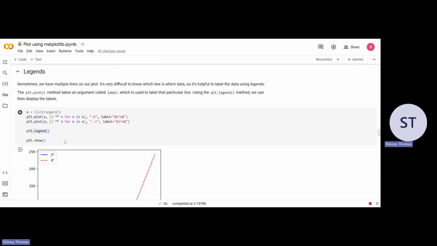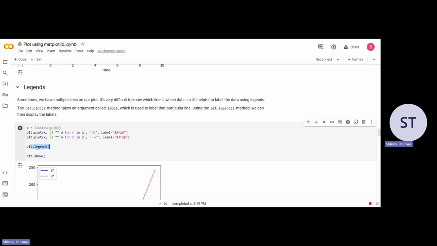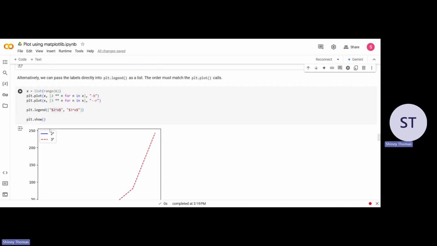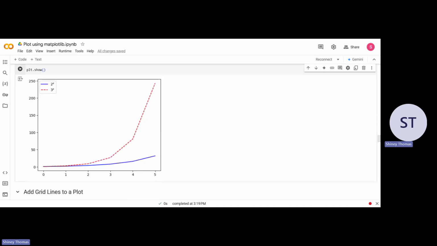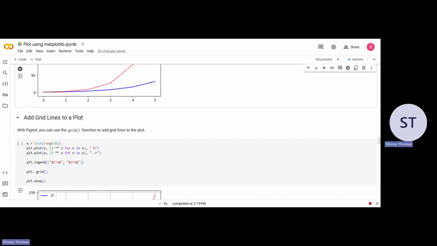Either you can do it like this inside plot itself and then just simply call legend, or you can put the arguments inside the legend itself. So you have to put a square bracket as a list. You put it, okay, square bracket and first label comma second label. This is also the same. Now there's also another thing that can be added, that is how to add grid lines. So grid lines is using the function grid, plt.grid.